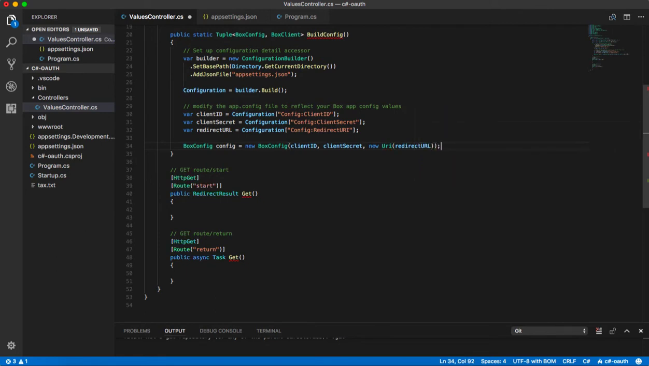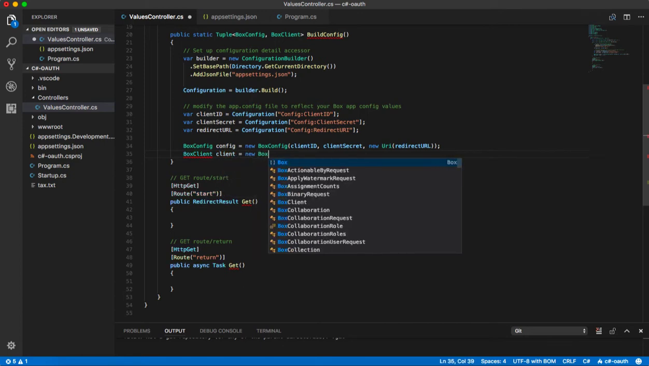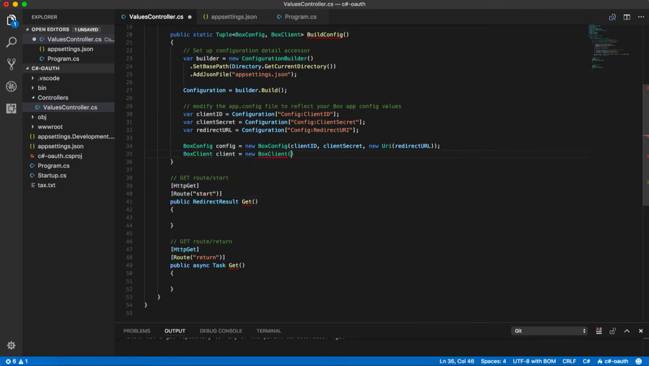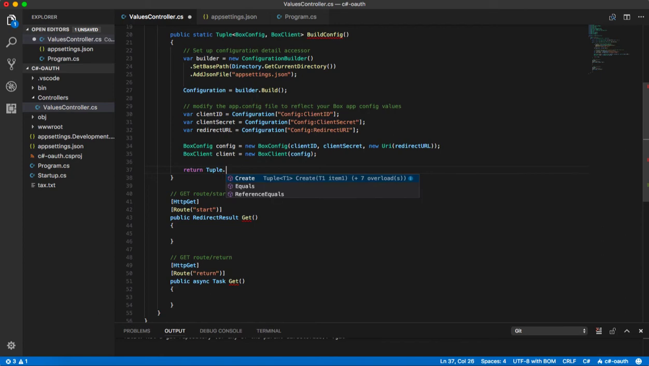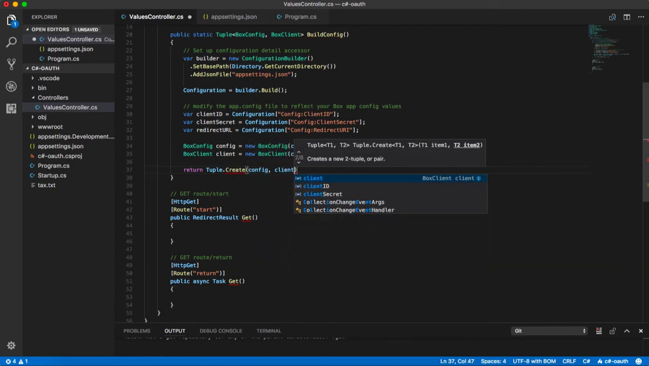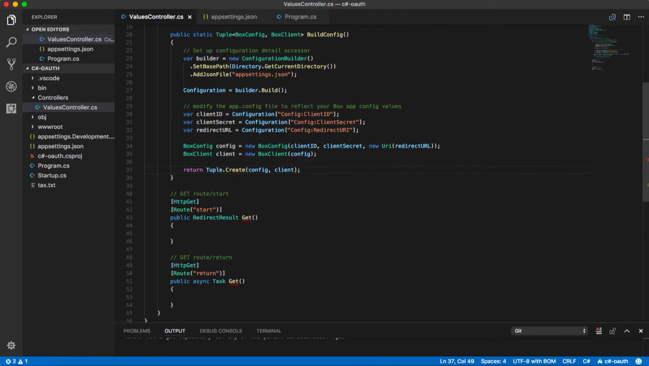Using that config object, we can create a new box client. We specify BoxClient equals new BoxClient, and then add in our new config object that we just created. We'll then return these two objects for consumption within the start and return endpoint by specifying return Tuple.Create, passing in our config and our client. That will make these two objects available for our endpoints.